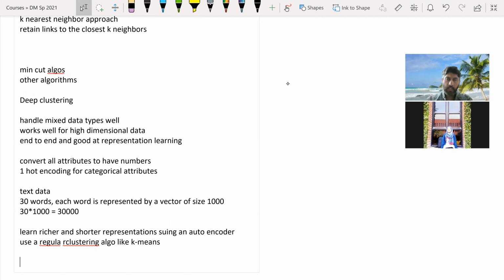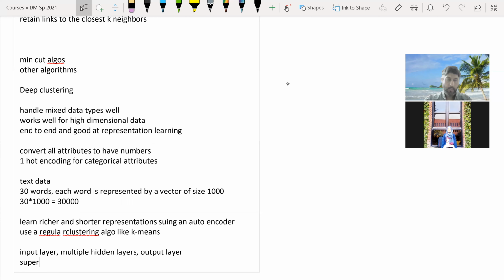An autoencoder is a specific type of supervised neural network which has an input layer, may have multiple hidden layers, and then we have an output layer. Okay? It is supervised, meaning that we will train it with exact labels at the output. And I will mention what those labels are. It is supervised.